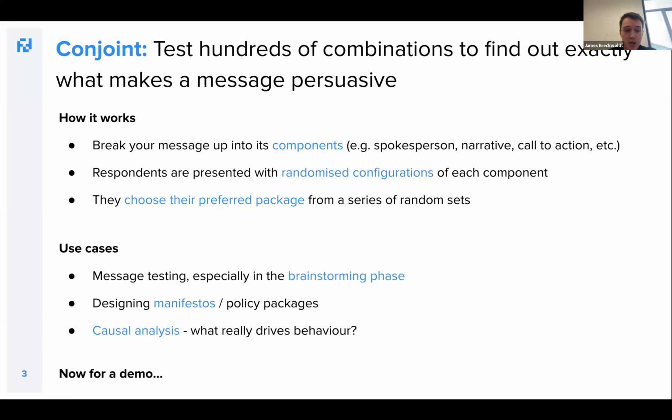So this can be used in many different ways. First of all, message testing, especially in the early stages when you're coming up with the best possible combination of words, or what specifically about the message is more persuasive. Also with designing manifestos and policy packages, you can think of it as candidate A and candidate B. Each one has this is what their tax policy is, this is what their immigration policy is, this is what their climate change policy is, with each candidate having a different policy within that. And then it simulates a real world environment where the respondent, as a potential voter, gets to say, actually, I prefer this candidate over that candidate.